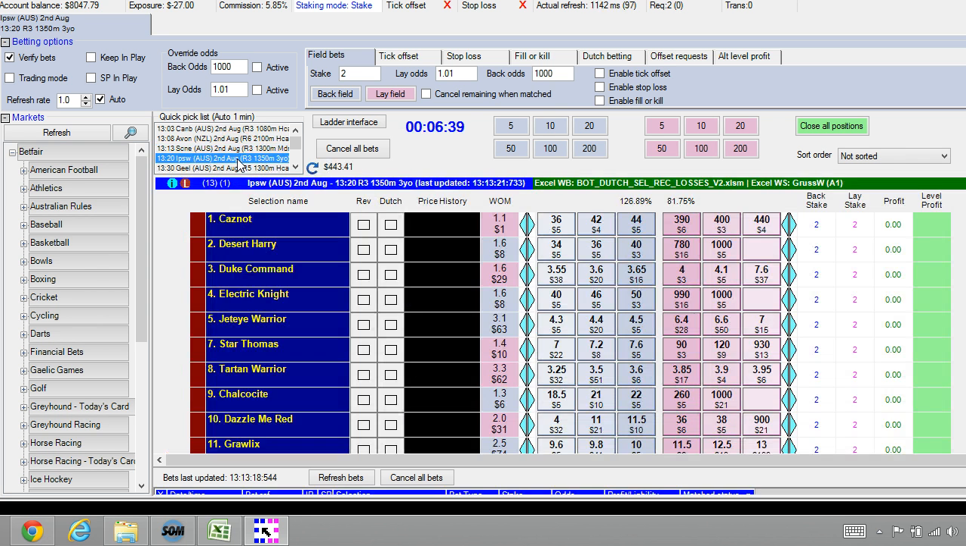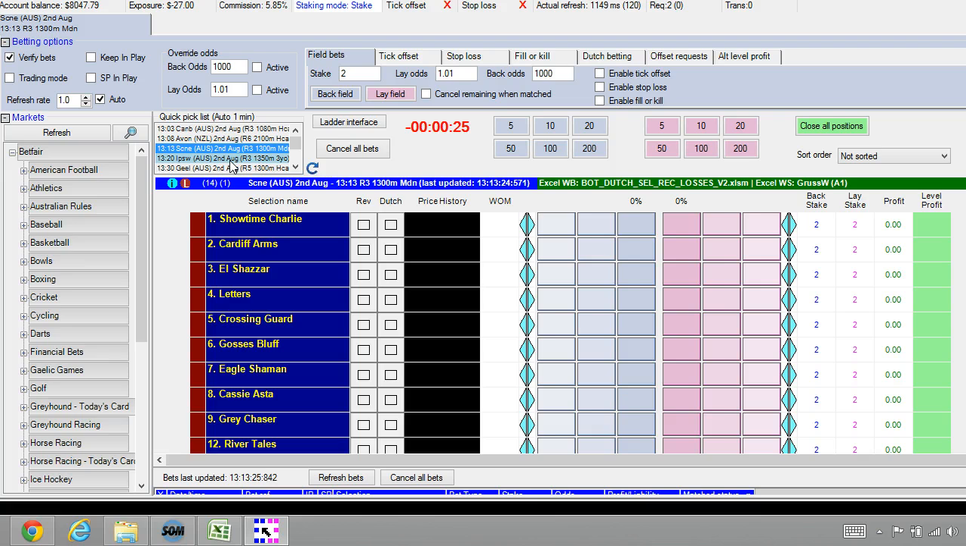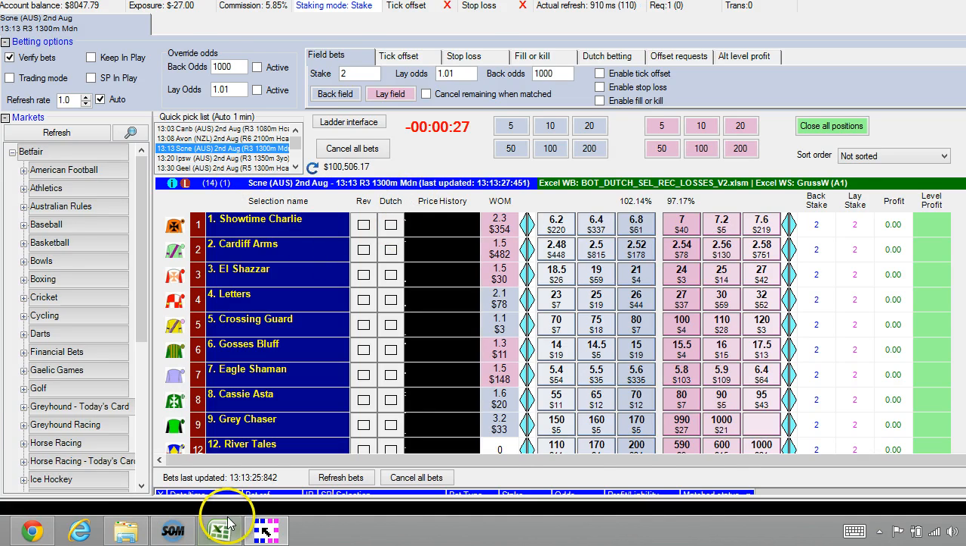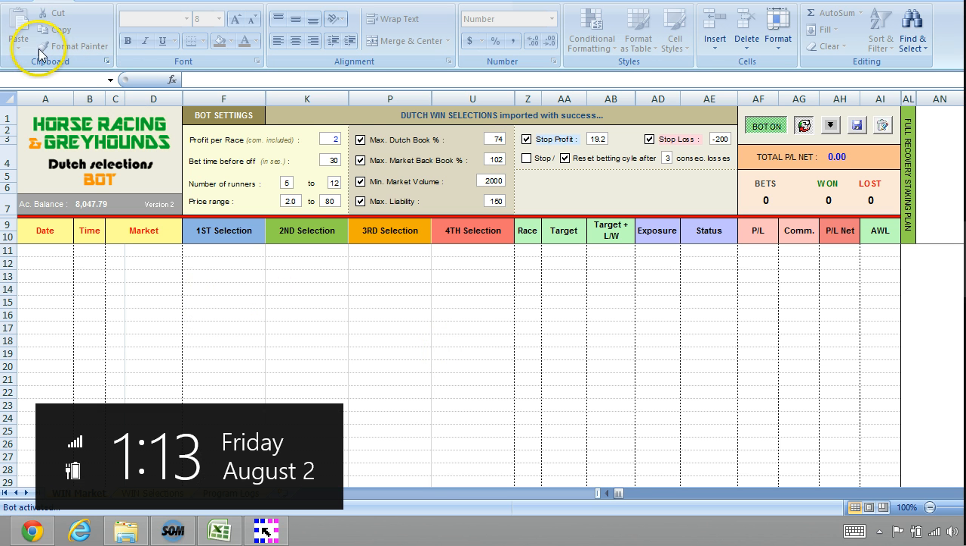Next race, we just missed one by 20 seconds. Next race is in 6 minutes, so I'll pause it there and come back and see if we get a match bet. We'll just turn the bot on and I'll just pause it, then I'll come back when the next race is due.